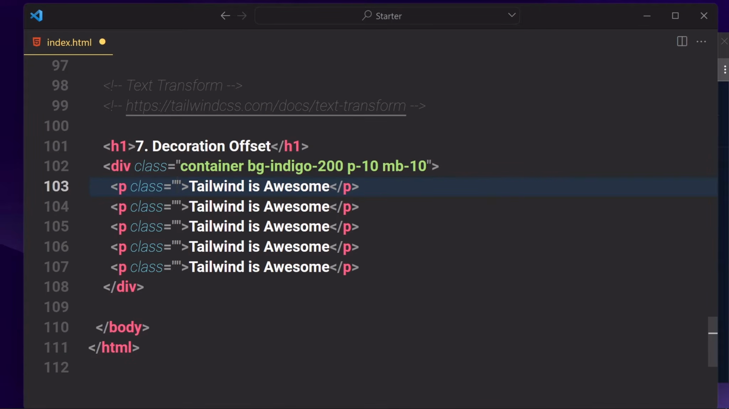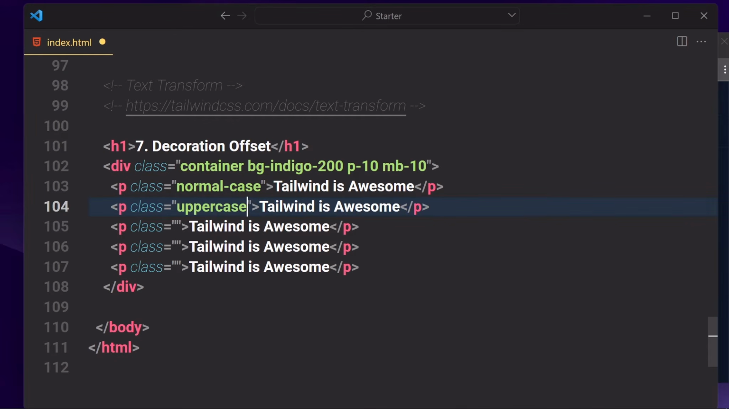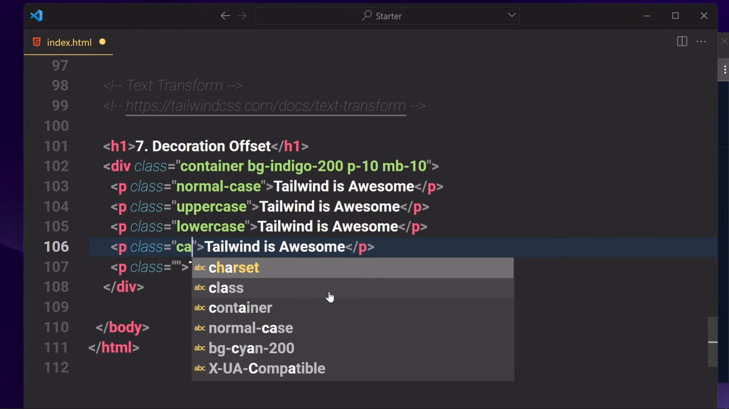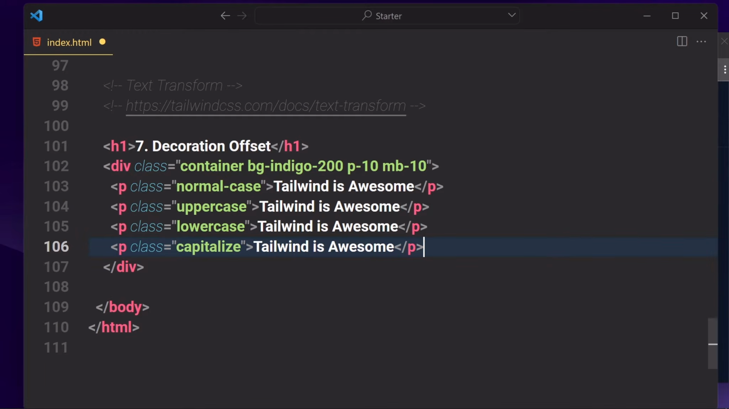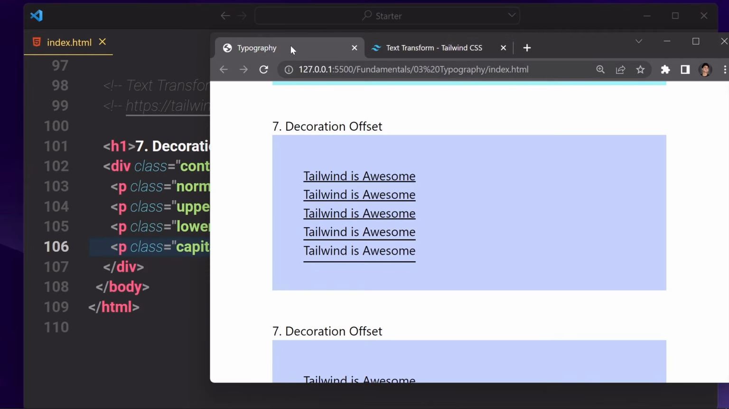So let me write that real quick. We have a normal case, then uppercase, then lowercase, and then capitalized. And let's remove that final one. So if you save that, let's check it out.